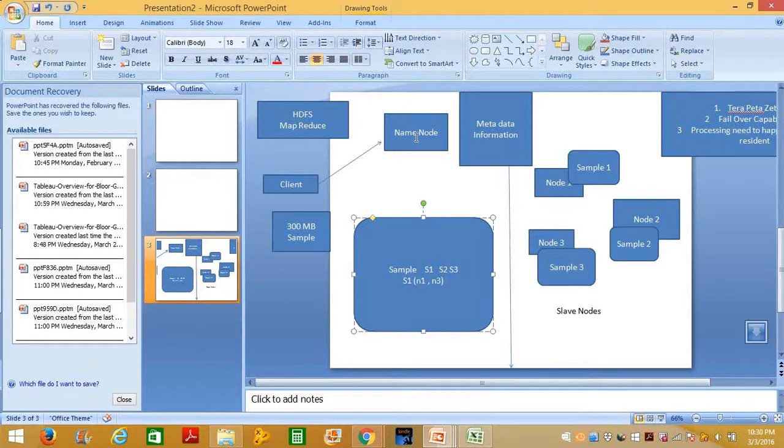So what happens if we have only 2 data nodes and we set the replication factor as 3? We cannot set it like that. Even if you try to set it, the purpose is not being solved, so we don't want to set it like that.